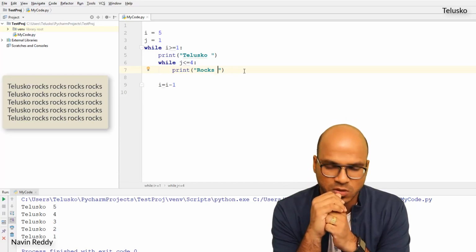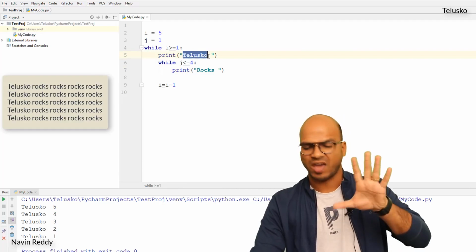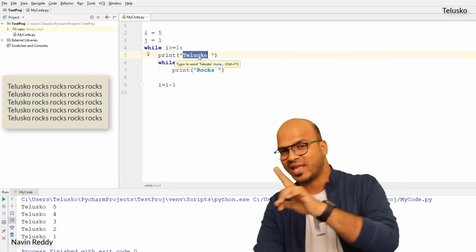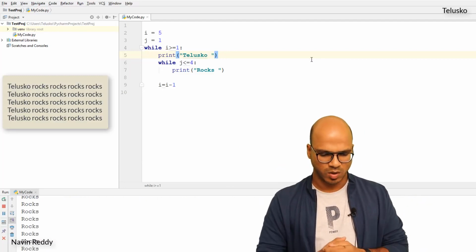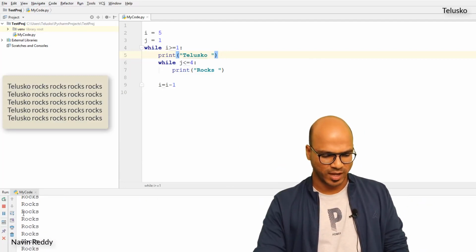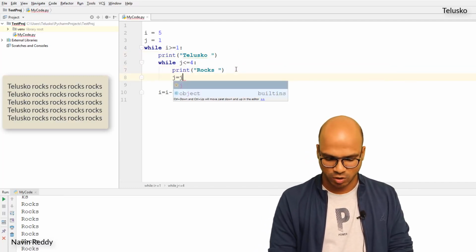Okay, will it print Telesco rocks 4 times? See, Telesco itself will be getting printed 5 times, right? And then on every line you will get rocks 4 times. This is what you want, right? But if I run this code, oh, that's weird. It's not stopping anywhere. You know why it's not stopping? Because we forgot to increment the value of j.